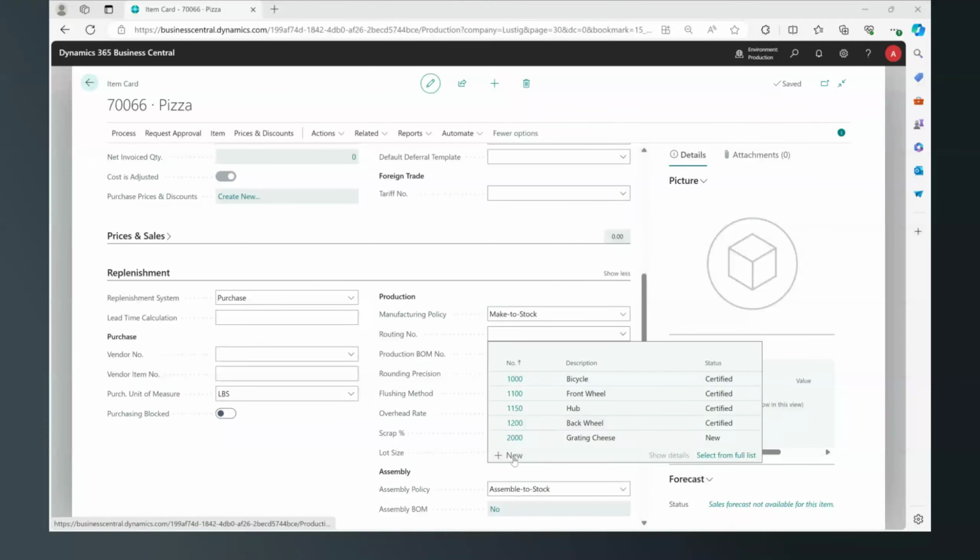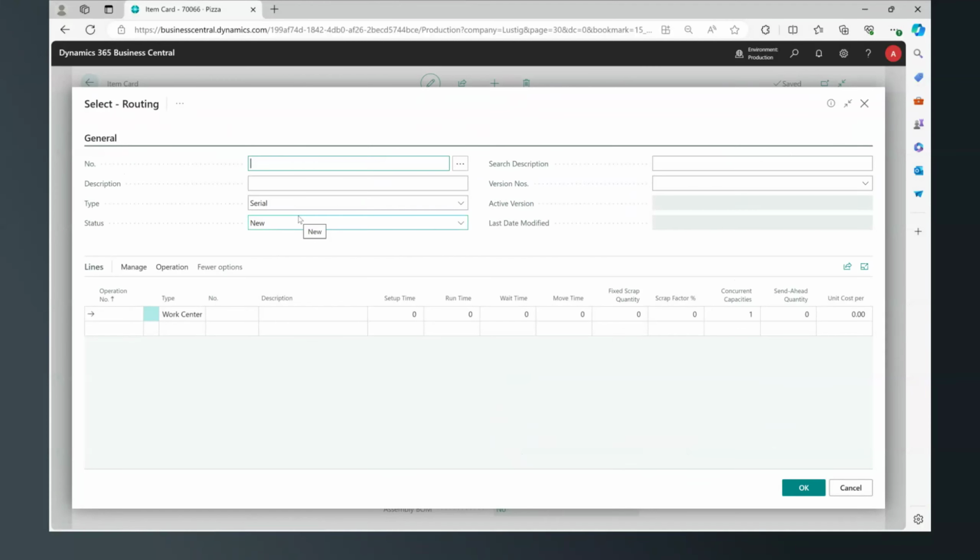I'm going to hit new right here and give my routing a number. And this description is going to be called making pizza. And for this example, we're going to have it as serial, meaning one step is followed by the next step.